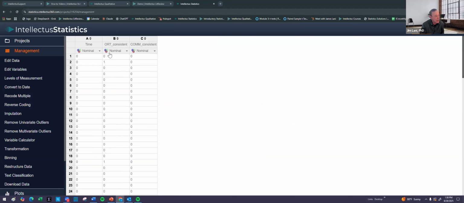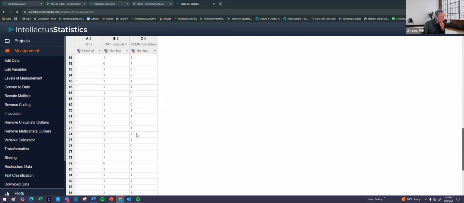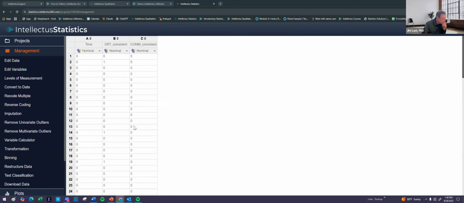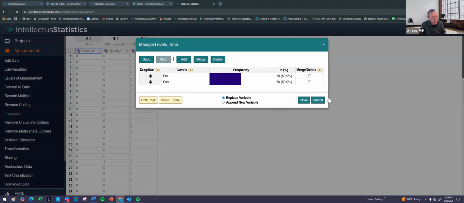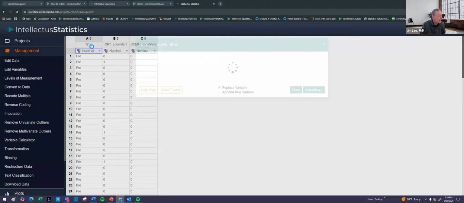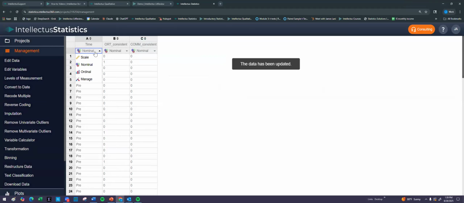What we have is time, ORT, and COM. Are these zeros and ones, yes or no's, or what are they? It is correct. The nominal is the pre and the post. So 0 is the pre and 1 is the post, under time. Okay, I'd like to actually put these in here. So 0 is a pre, and 1 is a post. Yes, and I did that just by clicking on this dropdown. Yep, perfect.